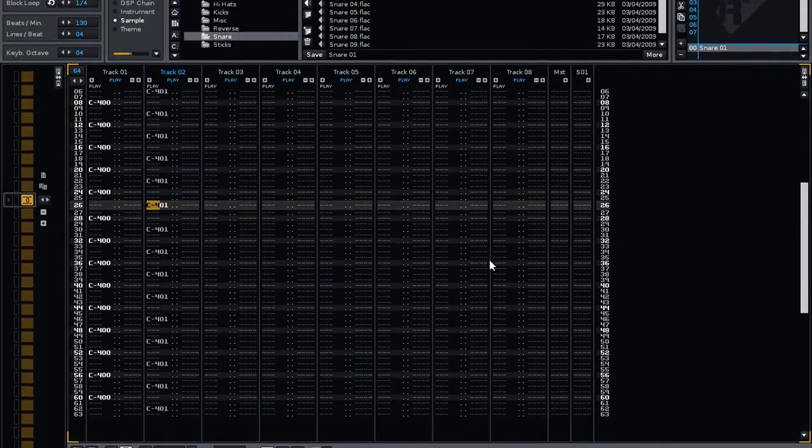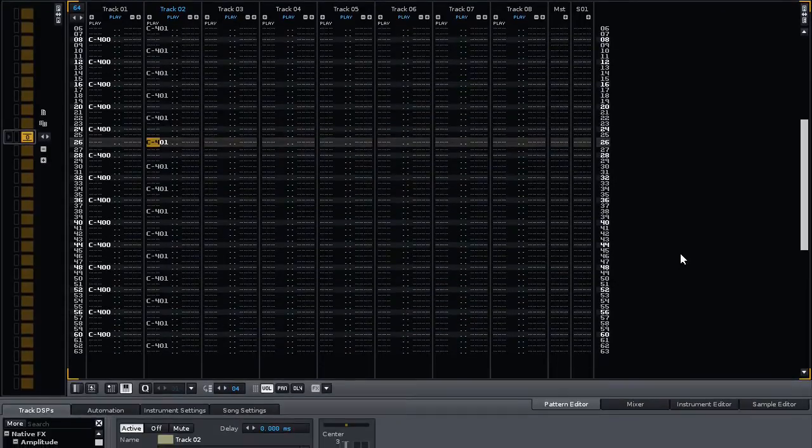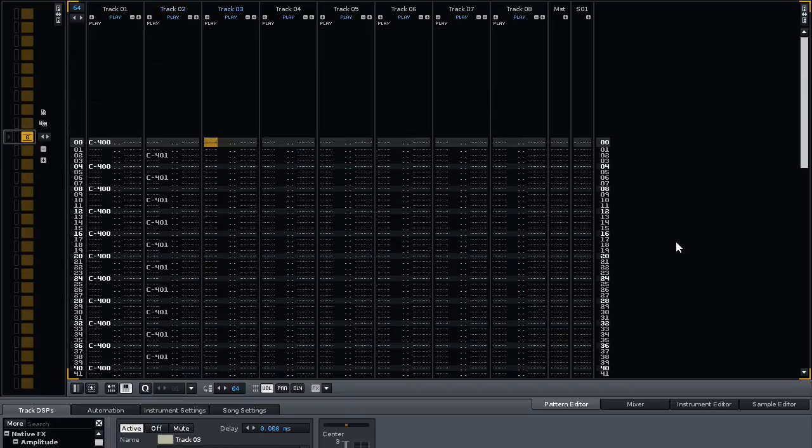Now that's a little high, so let's bring the octave here down to 3, and that's a lot more useful. Again, we'll be recording this on a separate track, so press tab to skip over to the next track and F9 to go to the top.